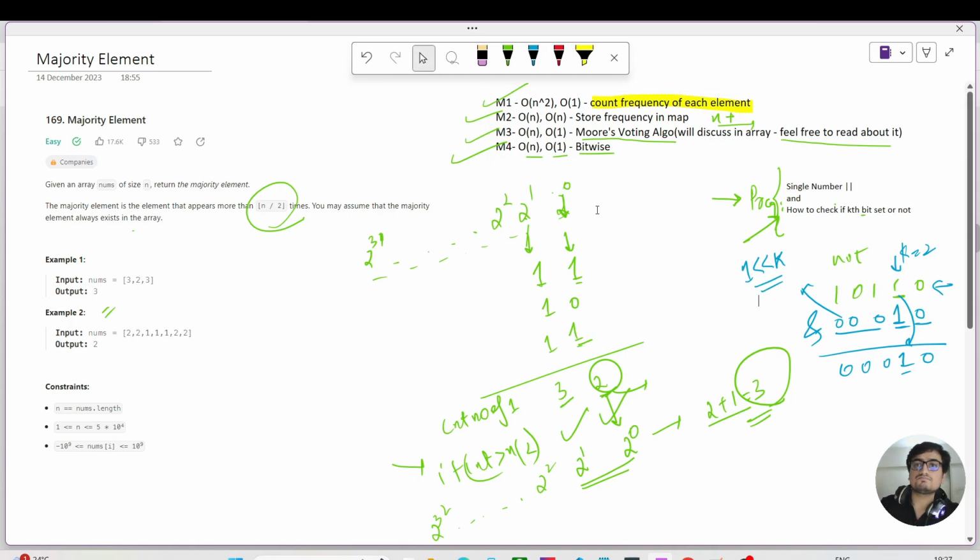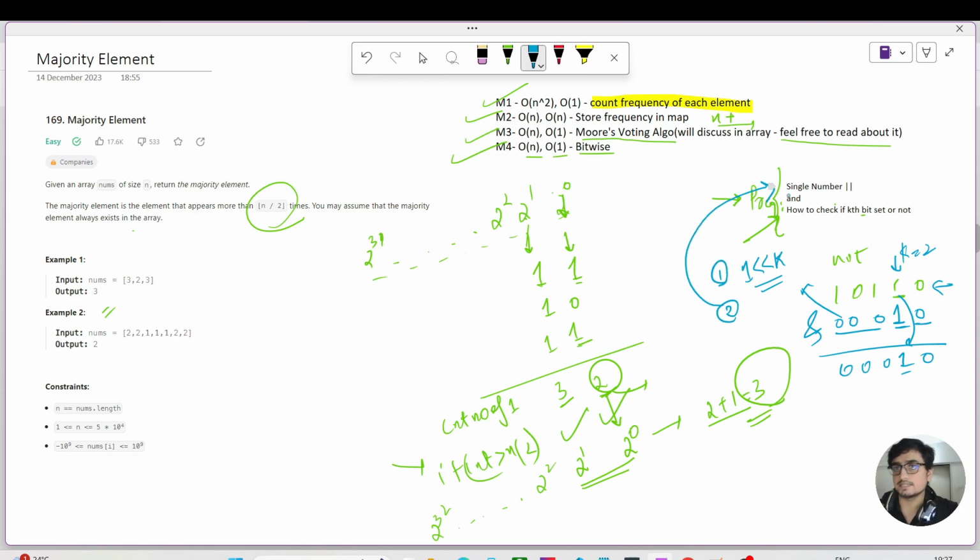There is another approach as well, and the second approach is explained in the Single Number 2 question. You can go back and see that question. Let us see the code now.